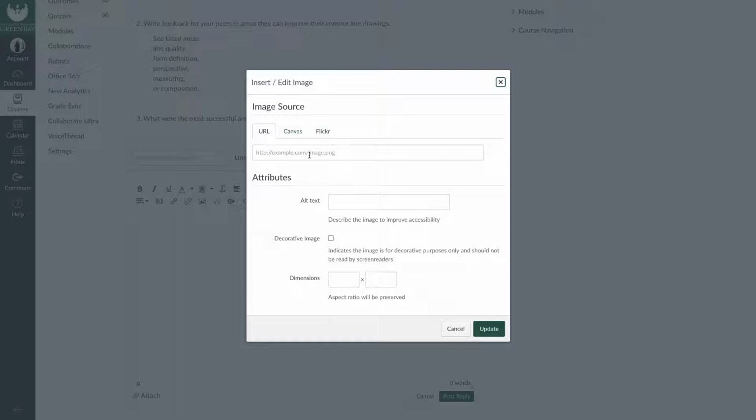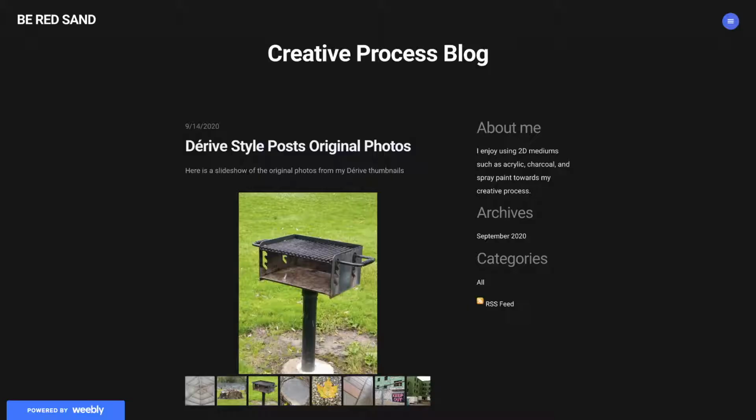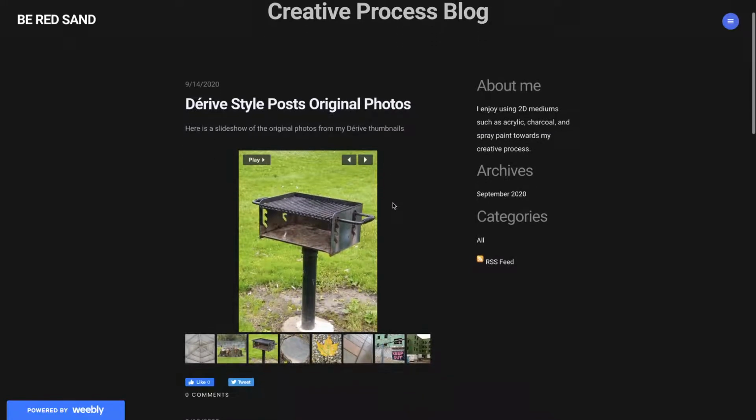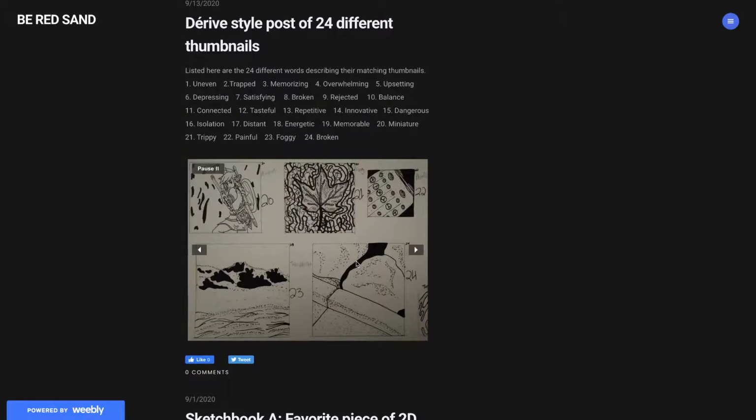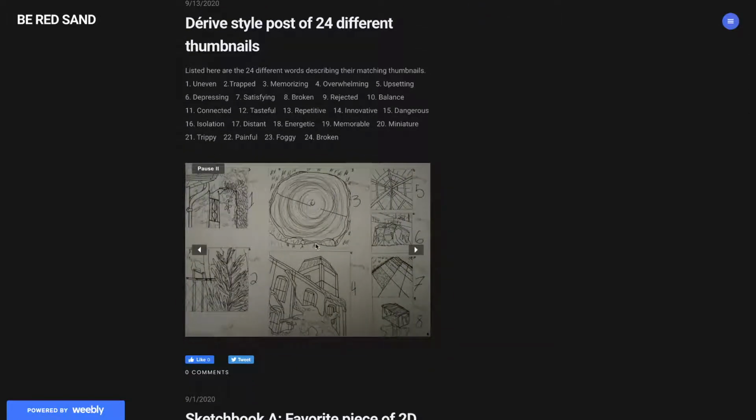So what I'm going to do if I were a student turning this stuff in is I'm going to go to a blog. This is one of my student blogs here. I'm just pulling this up as an example because this is a pretty good blog. Shout out to that student. Good job. I'm going to go ahead and grab one of these images.